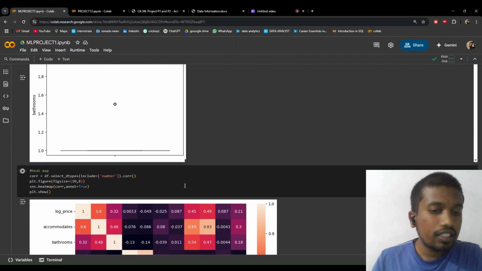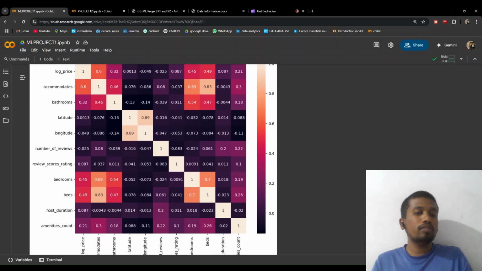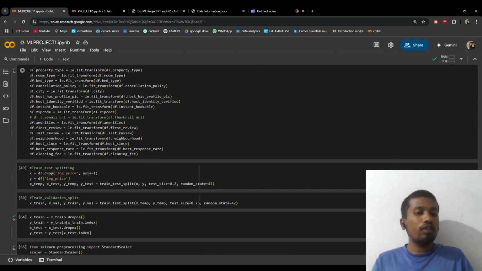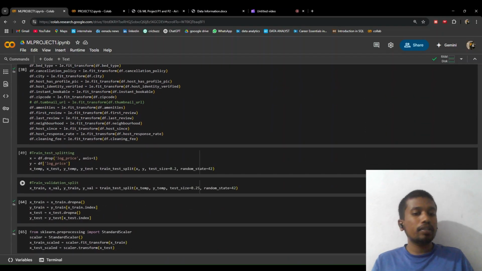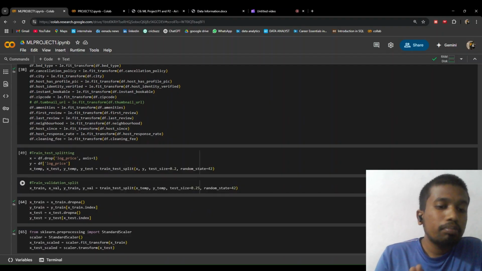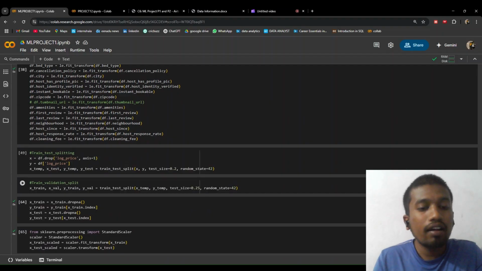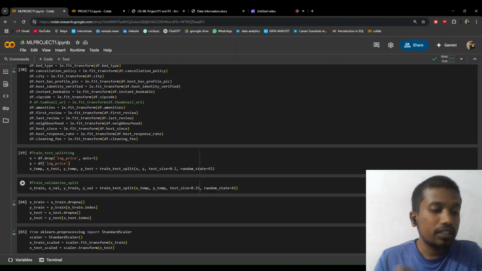And later on we can analyze the heat map. The heat map provides a correlation between two variables, how much correlated they are. And later on we have to train and test the data. For training purpose, I took 80% of the data, and for testing purpose I took 20% of the data. For validation purpose I took 75% of the data, and for testing purpose I took 25% of the data.